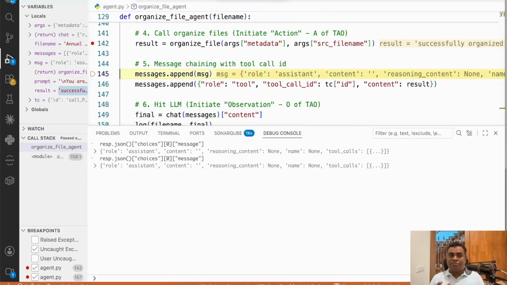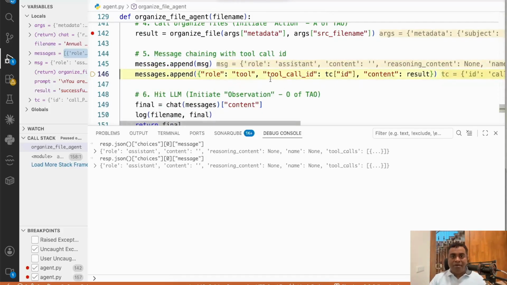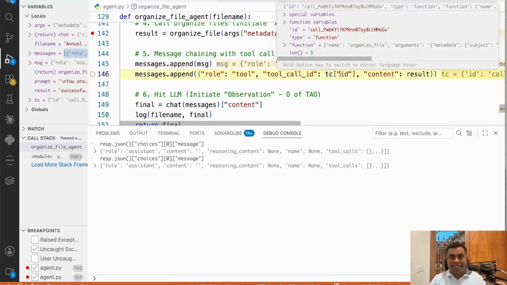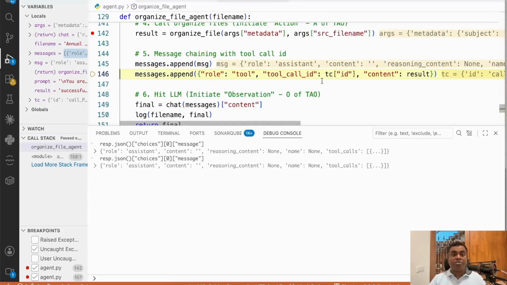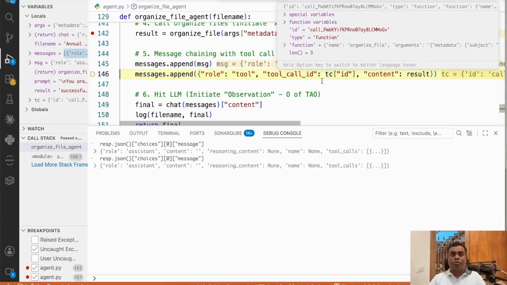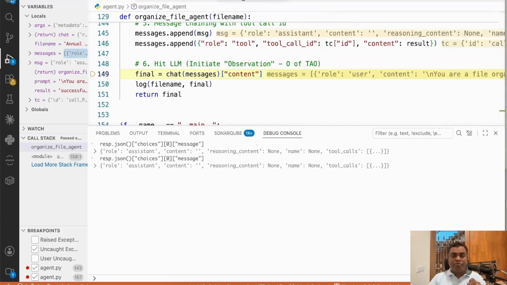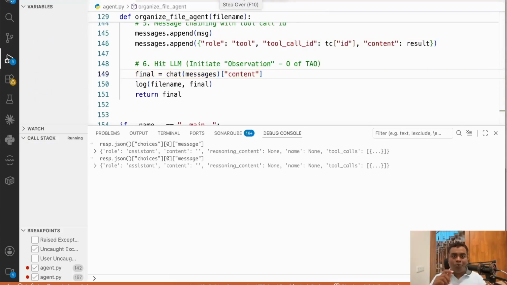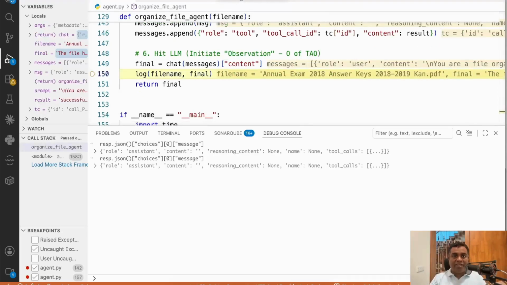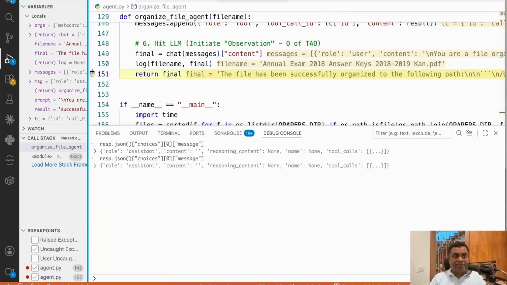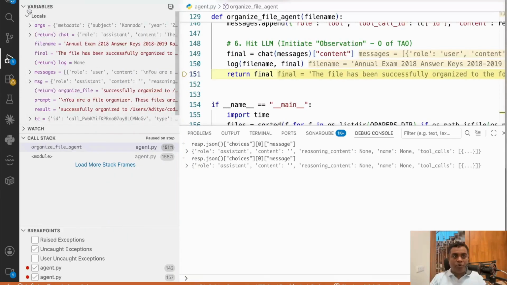So once I have successfully executed my action, now I need to build the message and send it back to the LLM to observe. While doing it, I also need to tie it with the tool call ID, because that's how the LLM ties two tool calls together. And now call the LLM one last time for observation. One last time for this file, but this happens over and over again for every file that we have. That's cool. It returned back, and then this function happens over and over again.